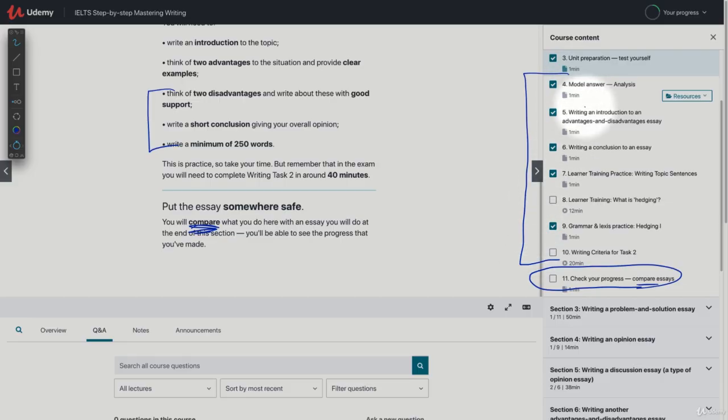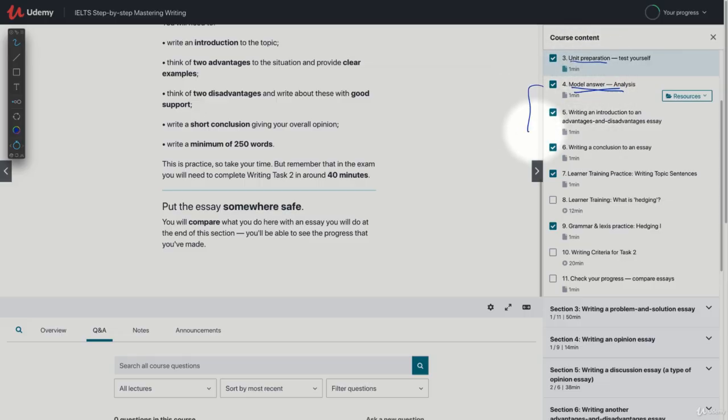Okay. Then the next thing that we will be doing is a model answer. In each section, the model answer comes usually after the unit preparation, but sometimes around here, perhaps over here. Okay, and that will be a band 9 model answer, which you will analyze, and then you'll work out, okay, what have they done right? What have they done that will allow me to get the absolute maximum for that task?